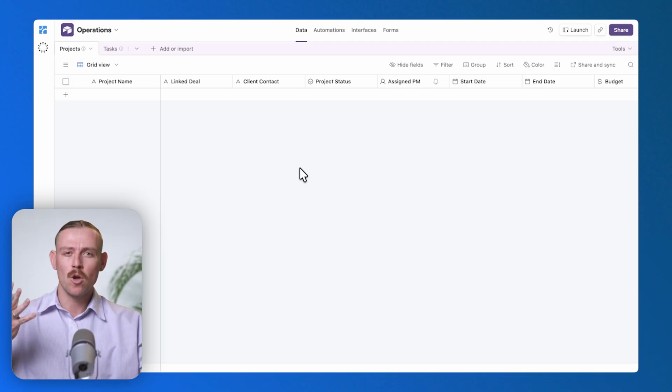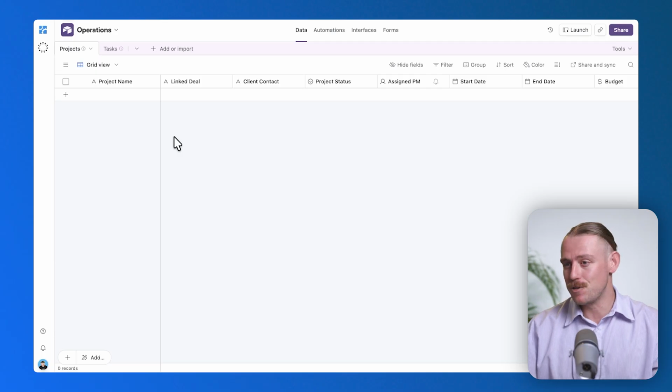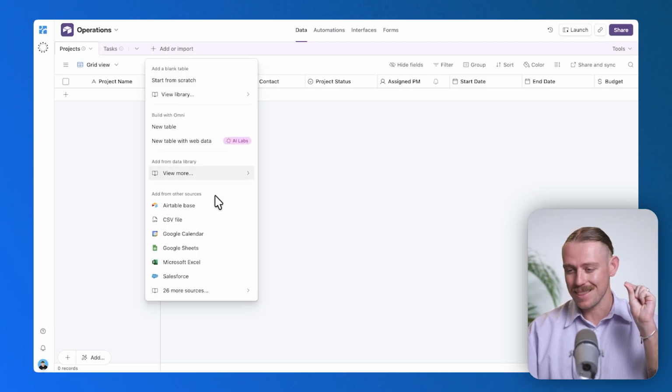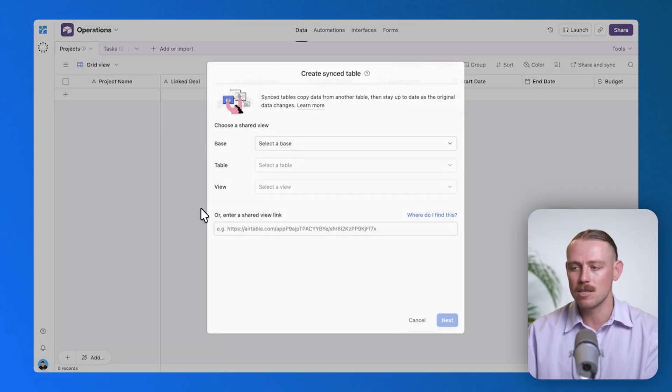Instead, we just need to know who we are getting the work done for. So we're going to select to add a new table here. Now, you'll notice that there are a lot of options when it comes to sources. We're going to select Airtable Base, and this is going to be the sync.